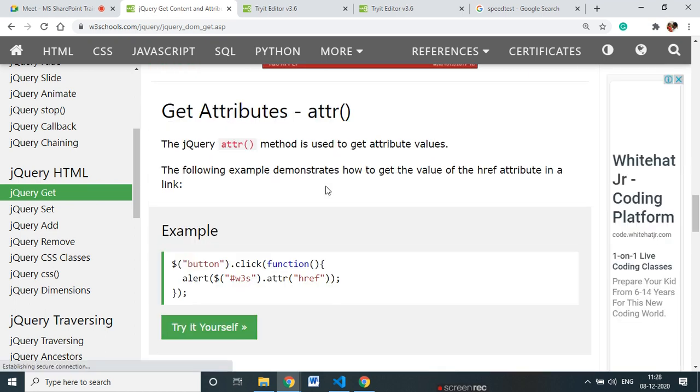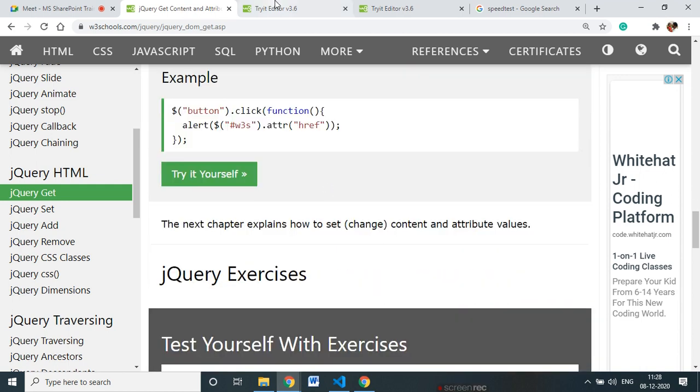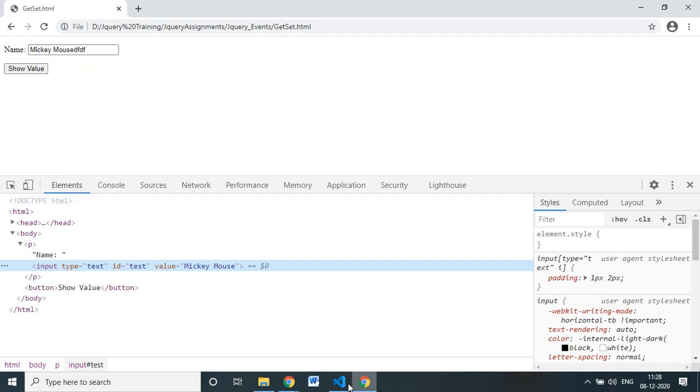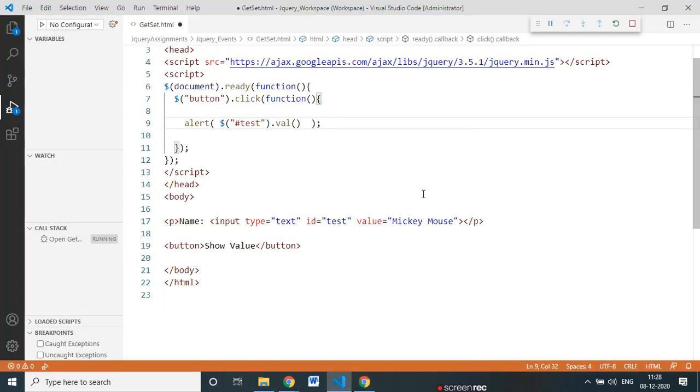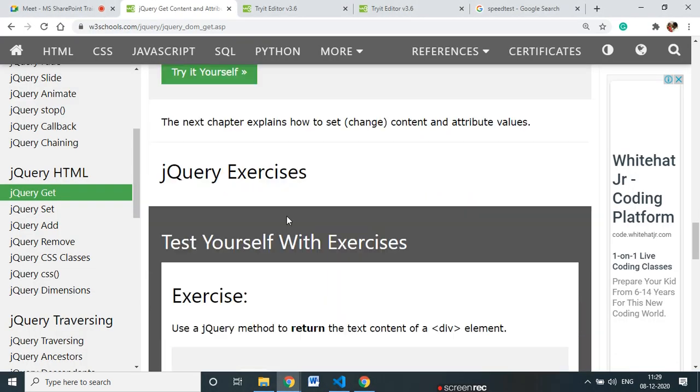Now sometimes you can see the get attribute method. Get attribute means each HTML element has attributes associated with it. There are different attributes associated with the HTML element. As you can see here, there is a type attribute, an ID attribute, and a value attribute. These are the different attributes. Sometimes you need to change this attribute value. So how can you implement it? Moving towards the attribute, let's see how the attribute works.